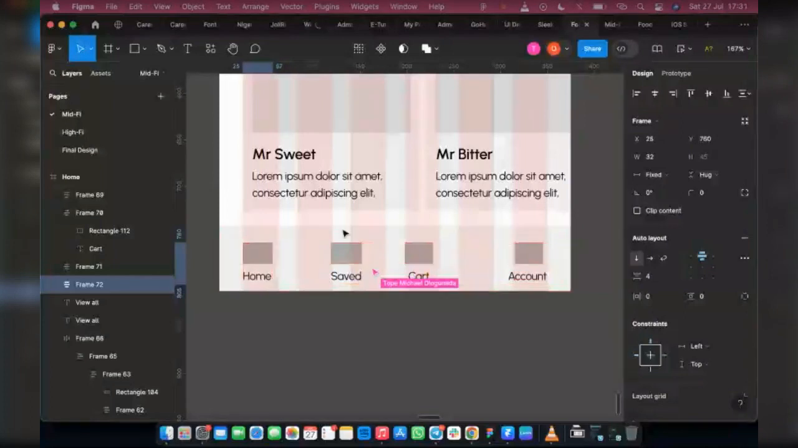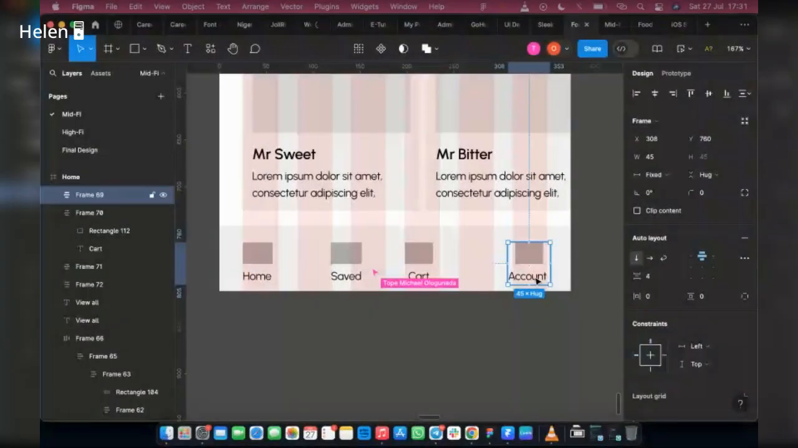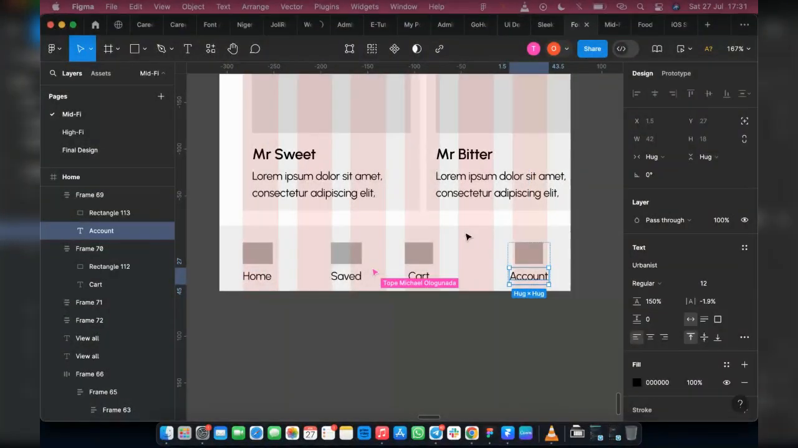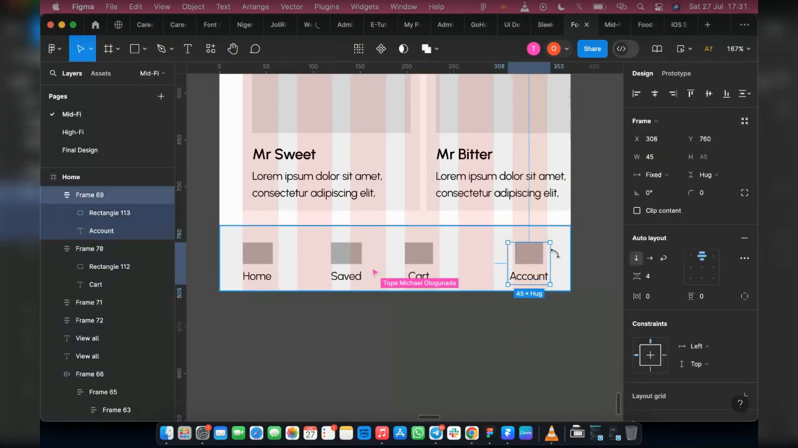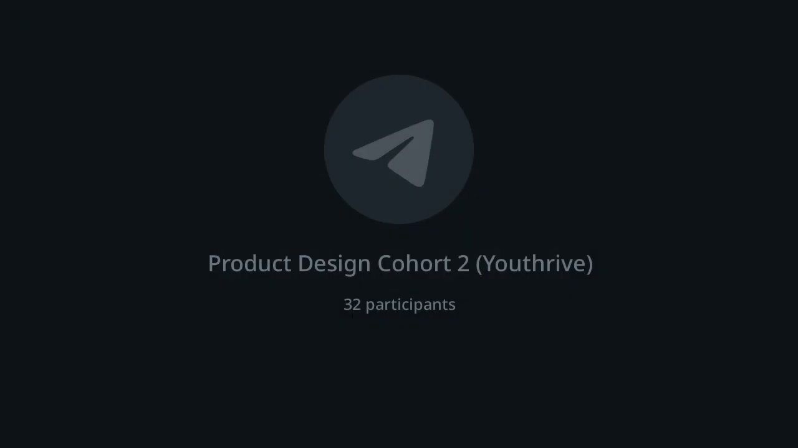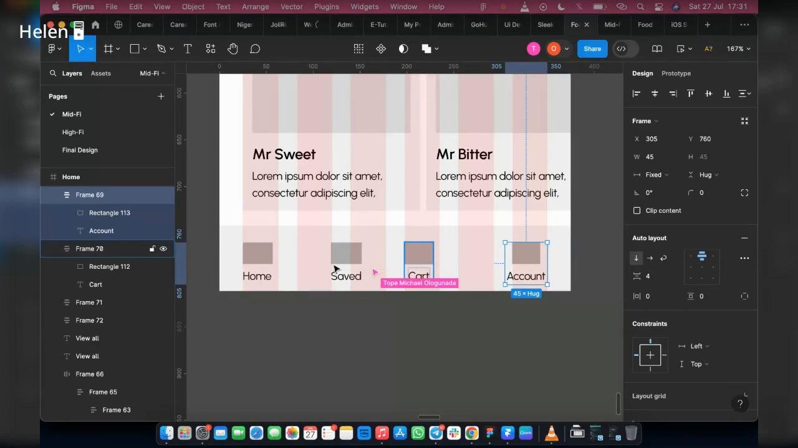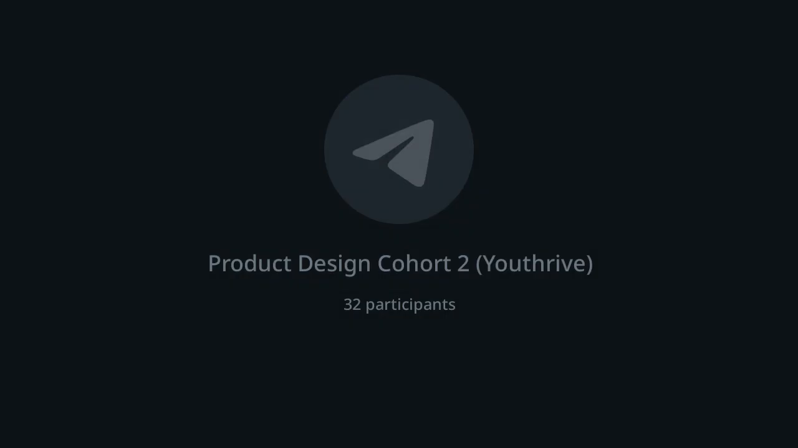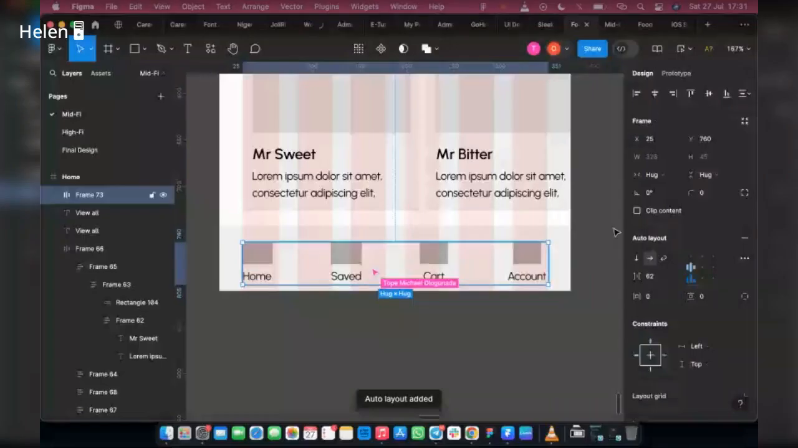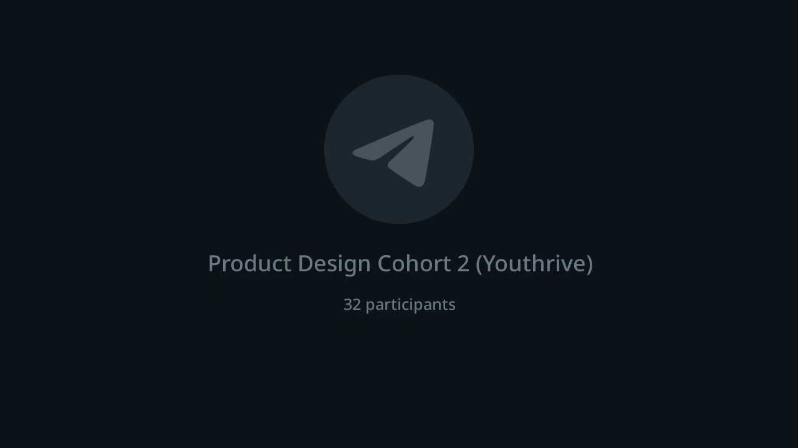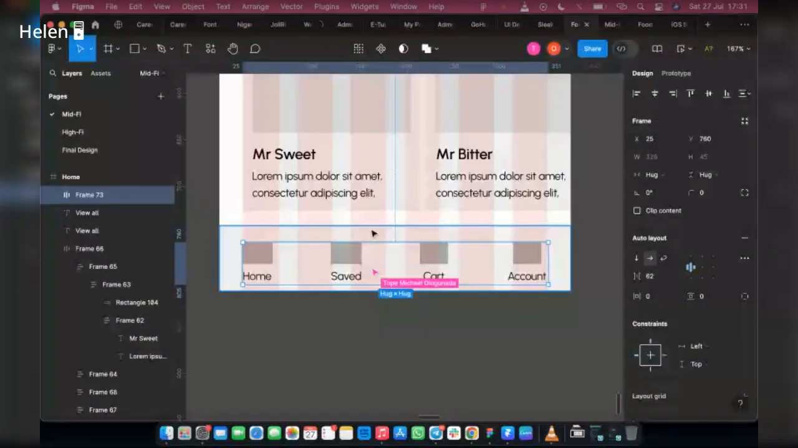So let's see. Okay, I'm going to hold it back, and then I'll make this 55. Then I'll hold the four of them and make it auto layout. Once you make it auto layout, it automatically aligns itself very well. Then I'm going to hold this rectangle and make it auto layout. This is how it's going to look.